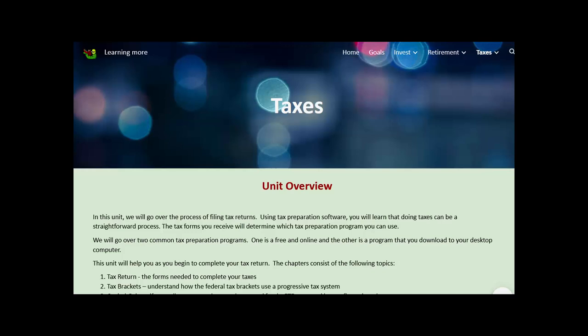Taxes. We all do taxes. Well, in this unit, we'll go over the process of preparing and filing your taxes. And we will also give you a better understanding of the components that are involved when you do your taxes. So we're going to talk about tax returns.